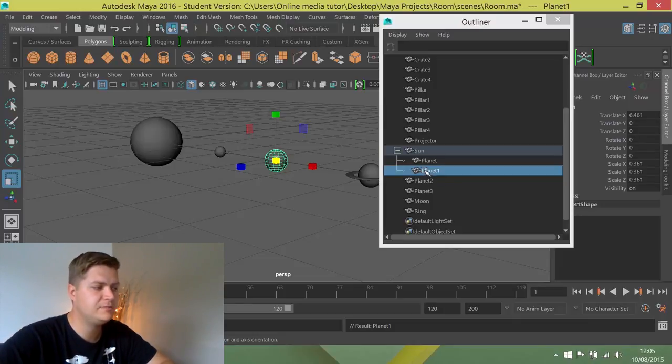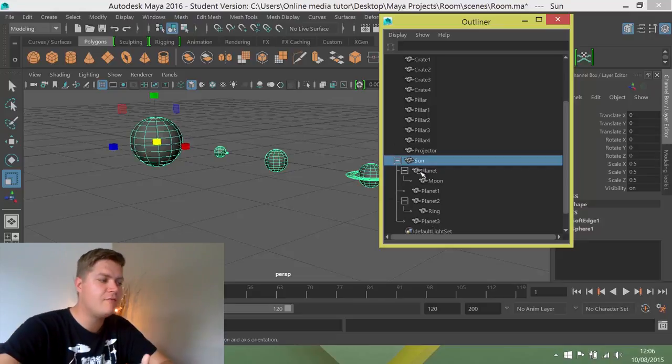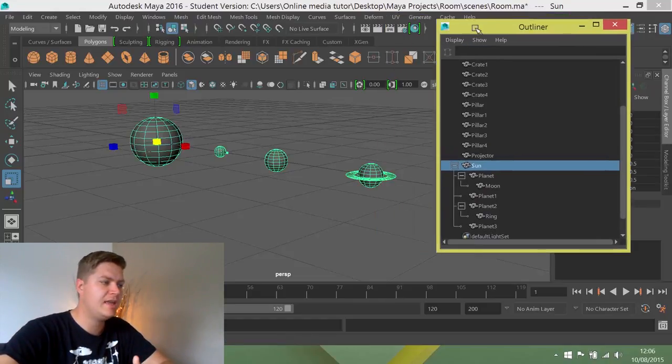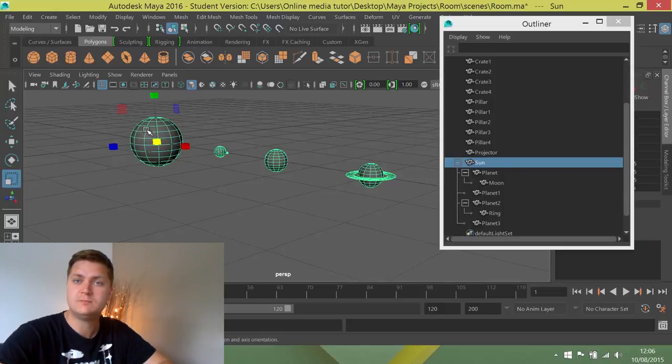Now what I want you to do is parent all the planets to the sun, and then parent the ring to the planet that it belongs to, and the moon to the planet that it belongs to, so that your hierarchy is set up so that it looks like mine will in a second. Okay, so when you're finished, this here is what your hierarchy should look like. And again, whenever you now select your sun, it should select everything else, which makes moving this solar system as a whole so much easier.